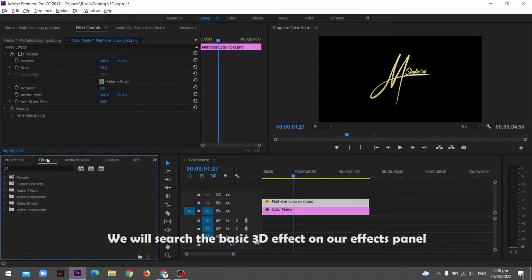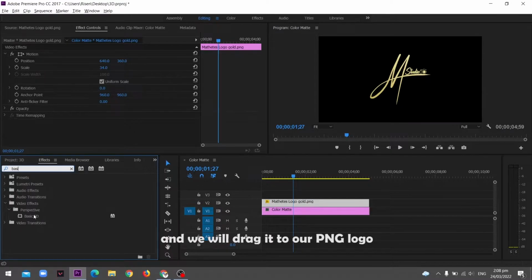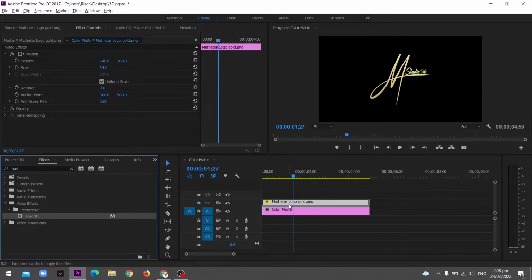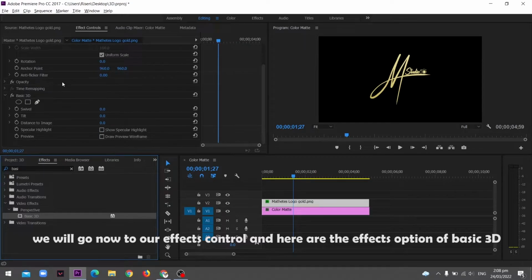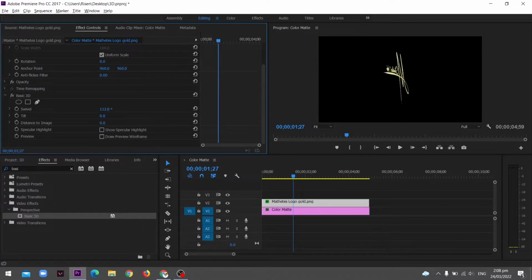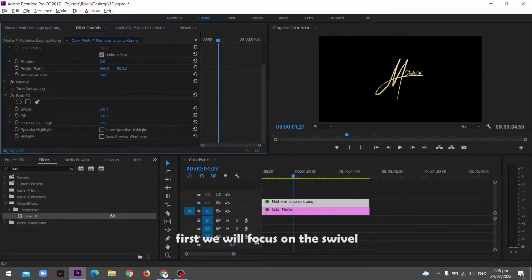We will search the Basic 3D effect in our effects panel and drag it to our PNG logo. We will go now to our effect controls, and here are the options of Basic 3D: the swivel, the tilt, and the distance to image. First, we will focus on the swivel.